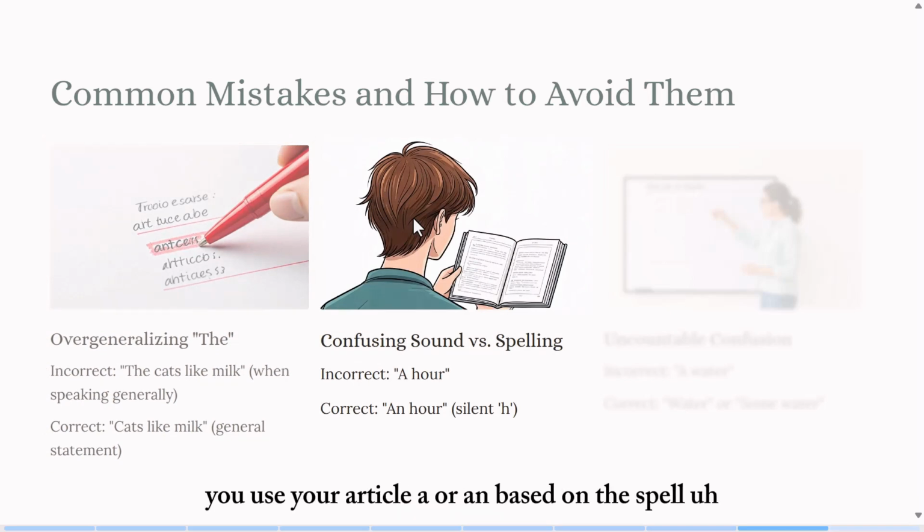And confusing sounds versus spelling. Like I told you, you use your article a or an based on the sounds, based on the pronunciation, not based on the spelling. For example, it is incorrect to say a hour because based on the spelling, H is a consonant, so a would seem correct. But based on the pronunciation and the sound, H is silent and we start pronouncing from O. So it is better to say an hour because H is silent here.